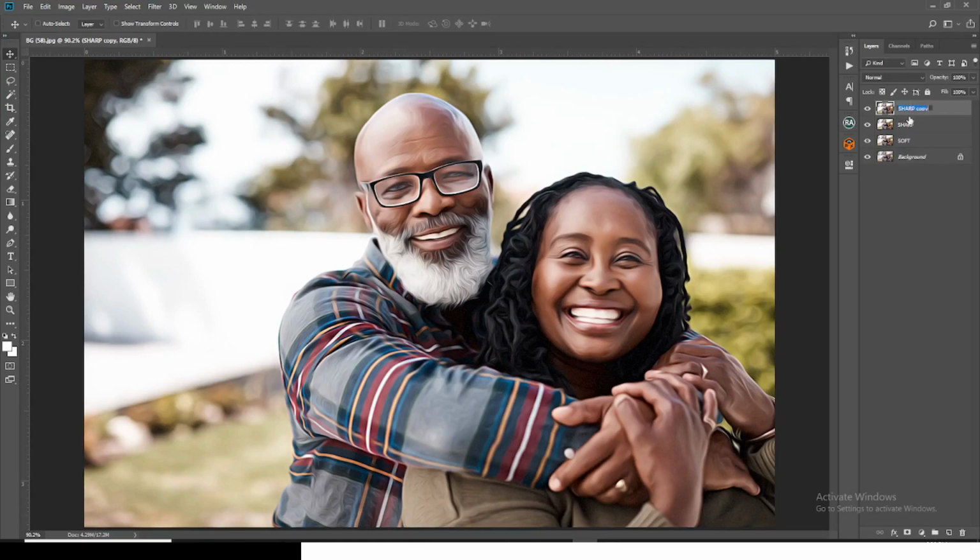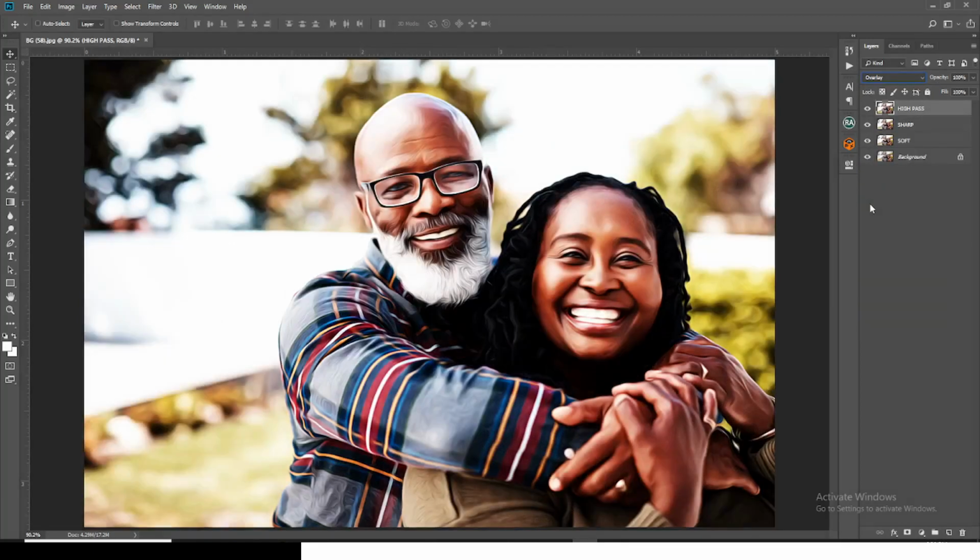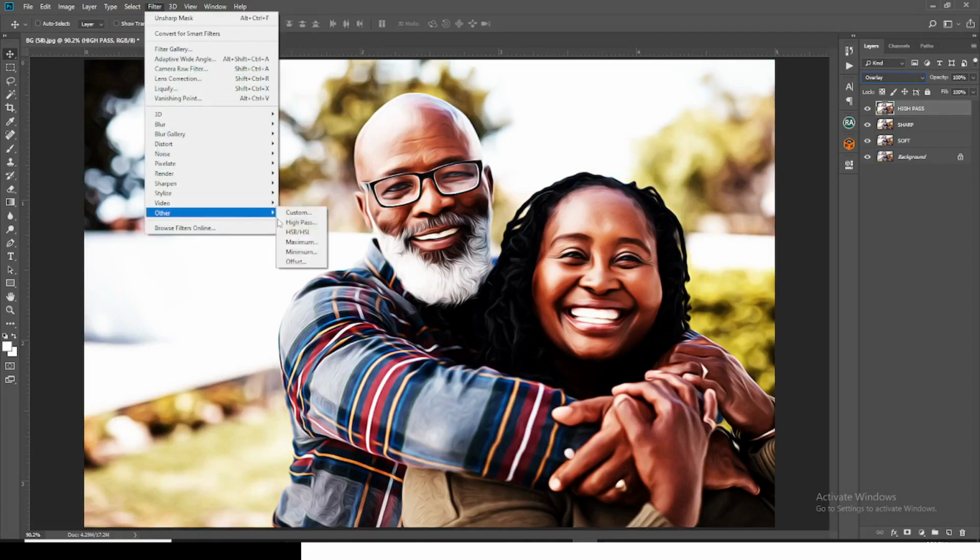This time let's call it high pass. Okay, we're going to create a high pass effect on it. So go to the blending mode and set it to overlay. Awesome. And then go to filter, go to other, and then go to high pass.